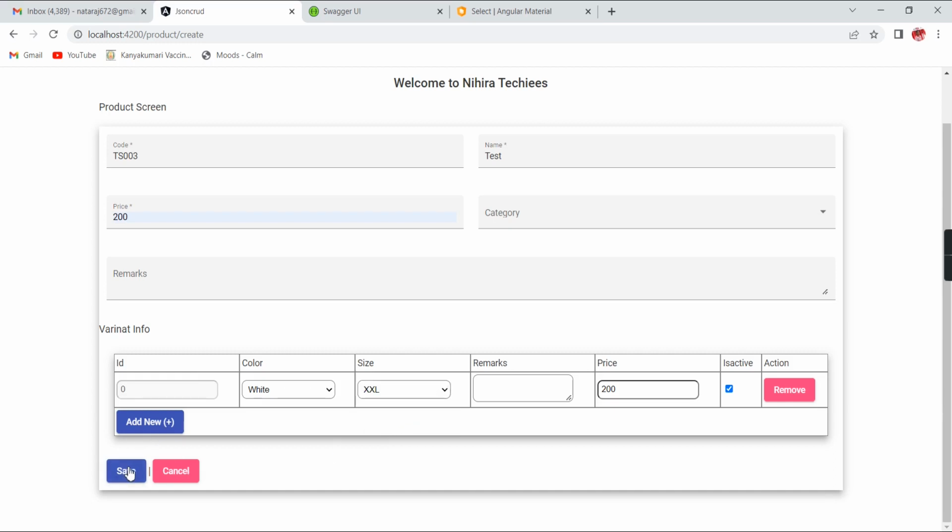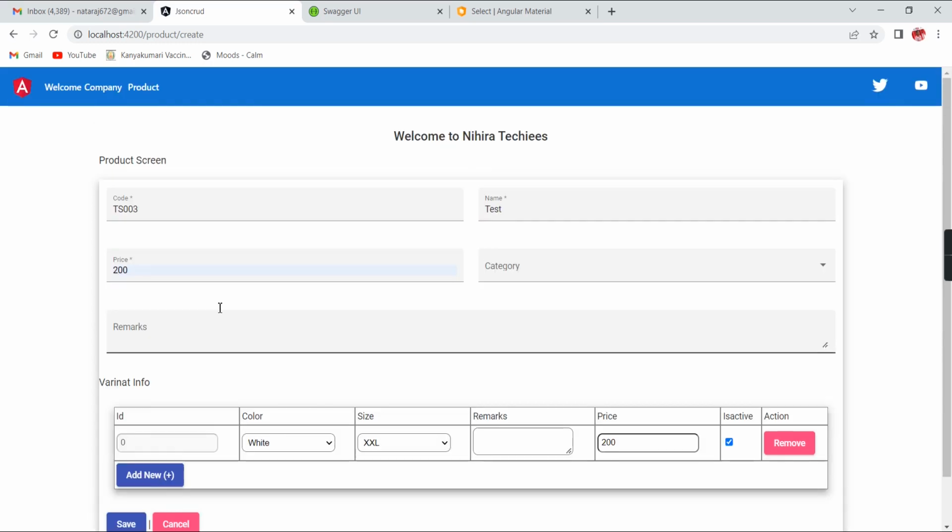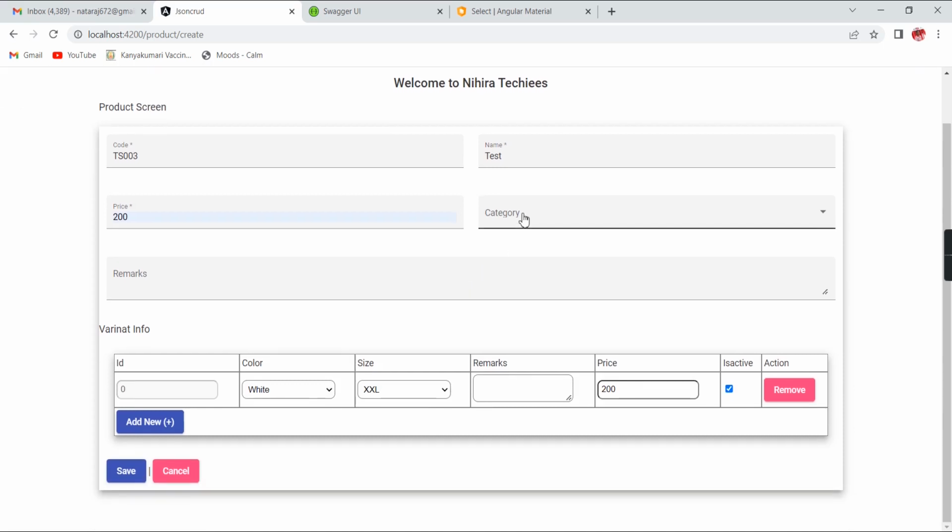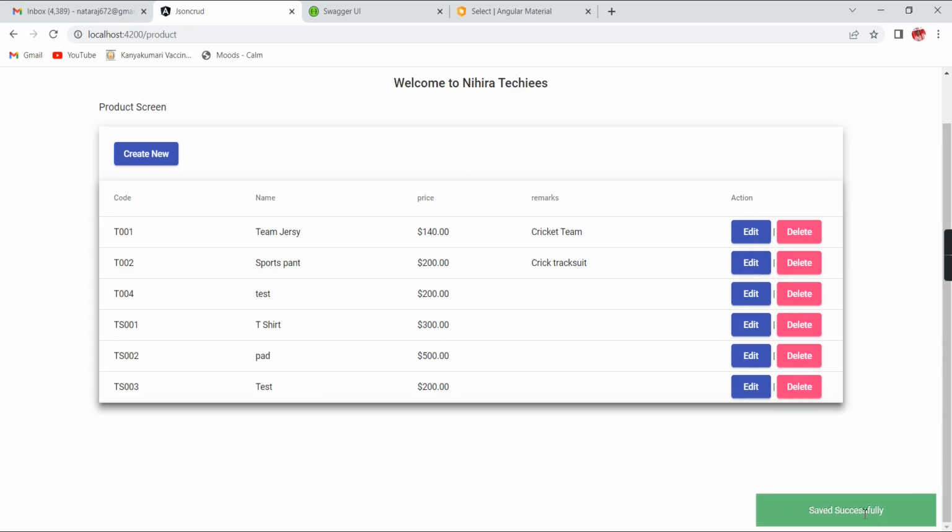Let me save it once again. See, now it's just redirected to our listing page, and the newly created record, Test, is coming. Okay. So finally, our edit function is only pending. So let me implement this one also.